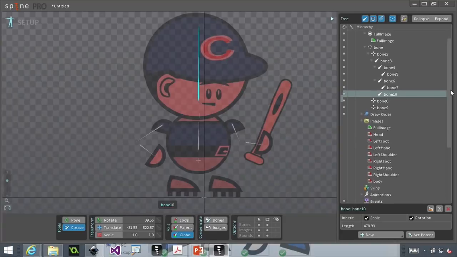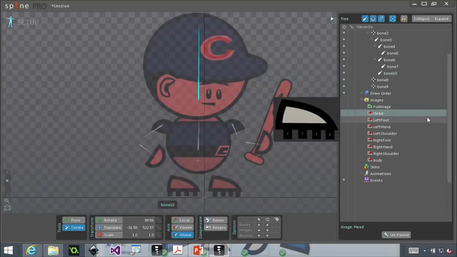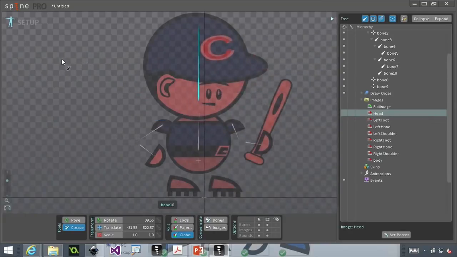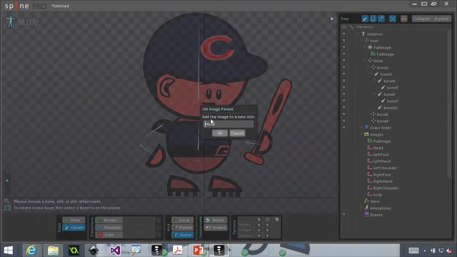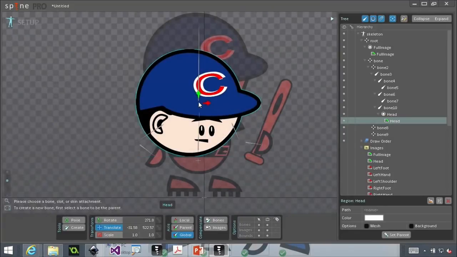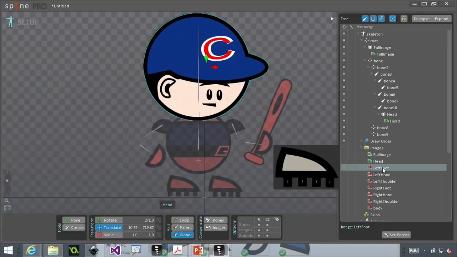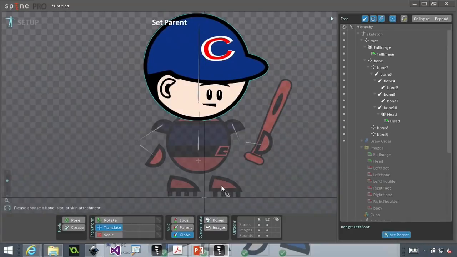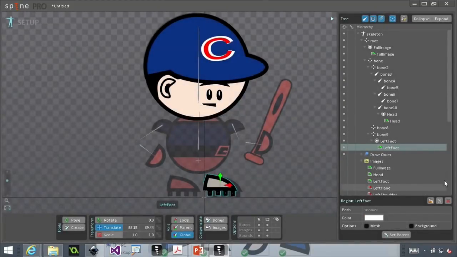So now we want to actually place the images. And so if I click on head, I can either click set parent bone here, or I can hit P on my keyboard and click on where I want it to go. Click OK. And you'll see that it doesn't place it exactly, so that's where the template comes in. I want to move it to where it needs to go. If I click on left foot, we will do P, and I'll try and do this quickly. And right foot, or left hand is the next one.